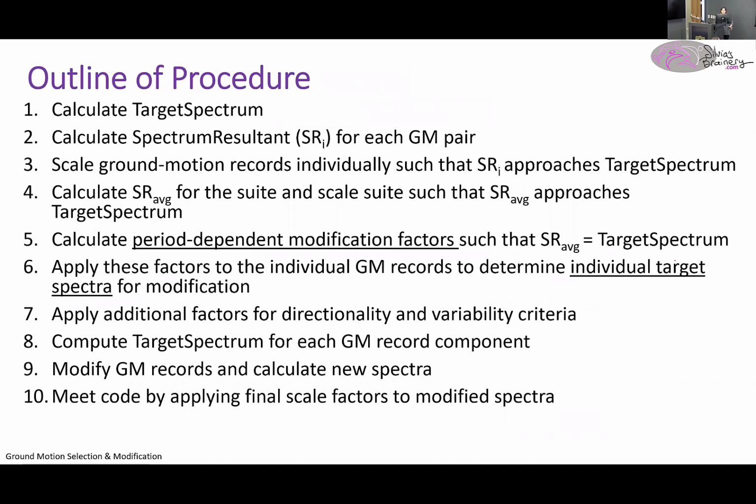It's just math, okay? There are 10 steps that you can put into your Excel or your Python or any sort of program you want. I've actually programmed it and developed a tool, of course. So you calculate your target spectrum. You get the spectrum resultant of each ground motion pair. You scale the ground motion records individually so that they're closer to your target spectrum, which is the same step as if you're doing scaling. You calculate the average of your spectrum resultants, because that's what you would do in scaling. And so at this point, you're fine. It's the same. You haven't done anything new.